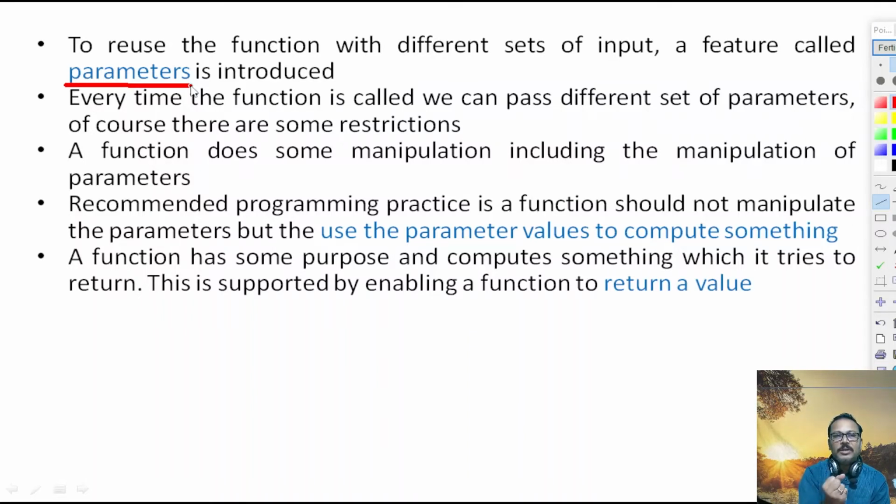What you are passing is called arguments, and within that function they are called parameters. For the time being, you just consider both to be equal, arguments and parameters. Whenever you are calling a function, depending on your requirement, you can pass different sets of parameters. Every time we call, we pass different sets of parameters depending on the requirement.